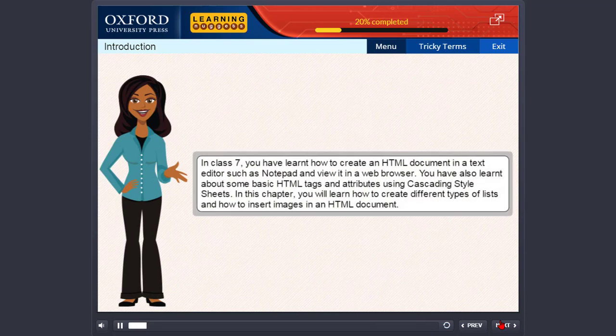In Class 7, you have learned how to create an HTML document in a text editor, such as Notepad, and view it in a web browser. You have also learned about some basic HTML tags and attributes using cascading style sheets. In this chapter, you will learn how to create different types of lists and how to insert images in an HTML document.